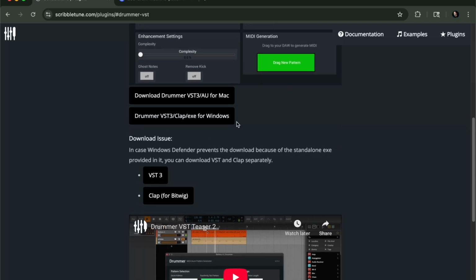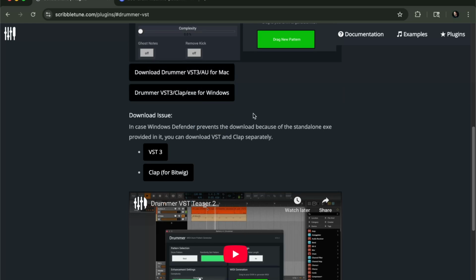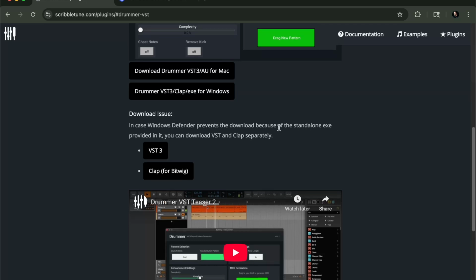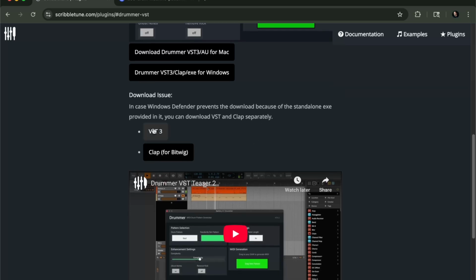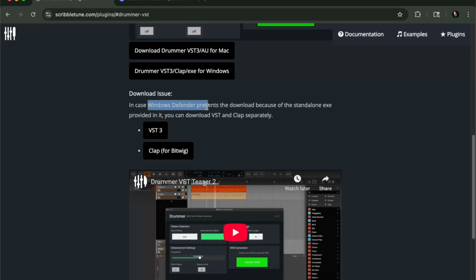There is one issue that was reported by one of the users, where if you have Windows Defender installed, then it might prevent one of these download links, because there is, as I said, a standalone application available along with the VST3, and that standalone application is an exe file for Windows, and Windows Defender thinks that there is some problem with the standalone exe and it may prevent you from downloading. So for that, VST3 and clap for Windows are available as separate downloads. So these should not have any problem if you are using Windows Defender.